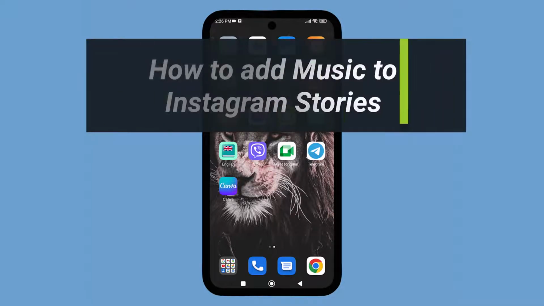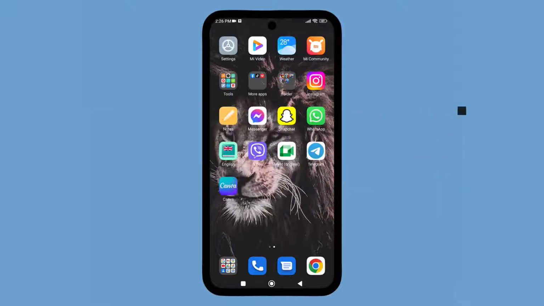Today I'm going to show you how to add music to Instagram story. So before starting, if you haven't updated your app, please update the app first. Now let's get started. First, open the Instagram app.